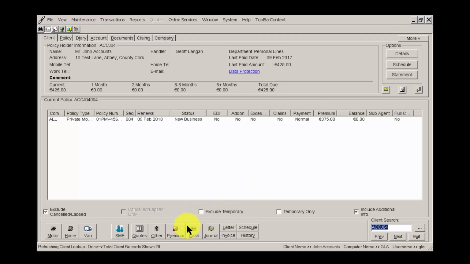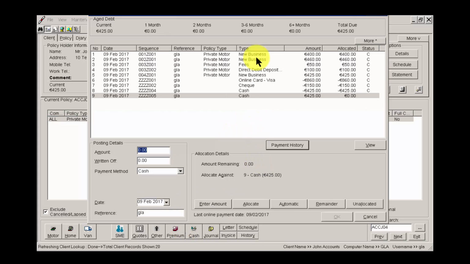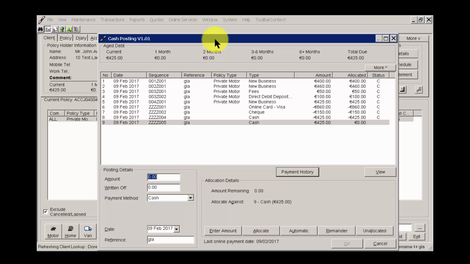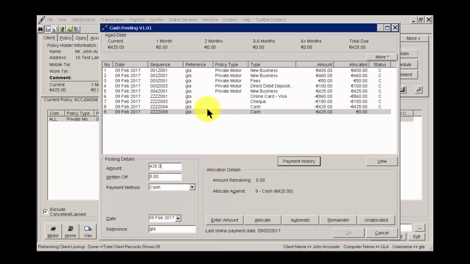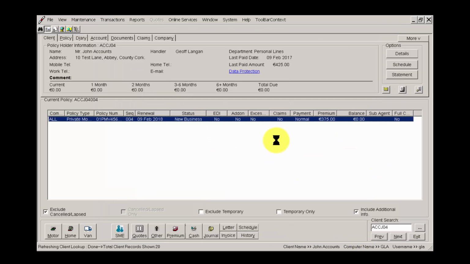Now if we receipt the money again, so right click and post cash, this time I can put in $4.25, and down the bottom here you'll see bank transfer. Allocate, OK, and no. Again, the receipts are stored automatically in the documents tab if you want to get them. That's it. The balances were zeroed.